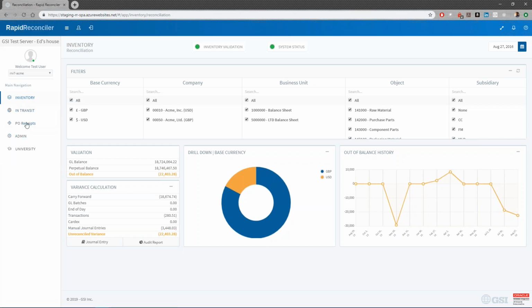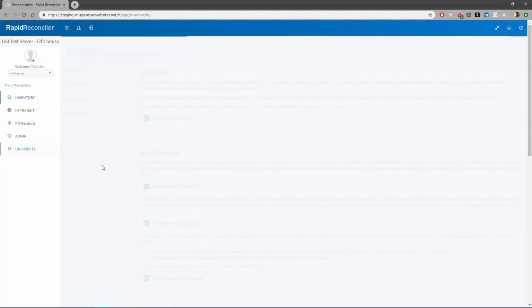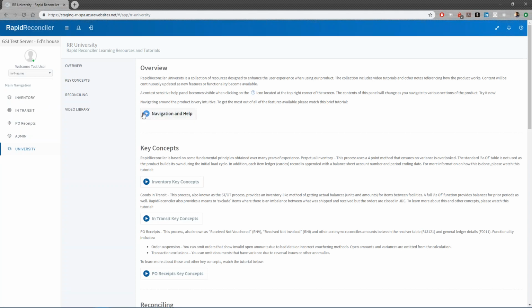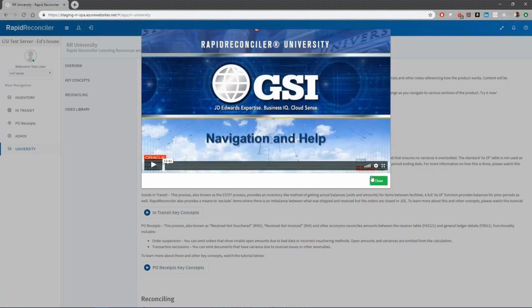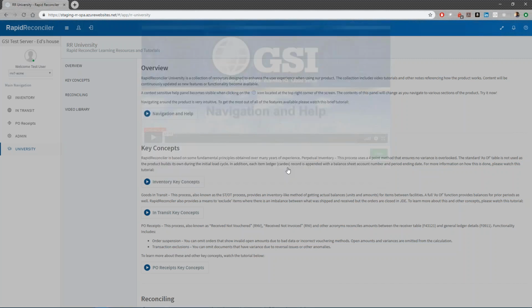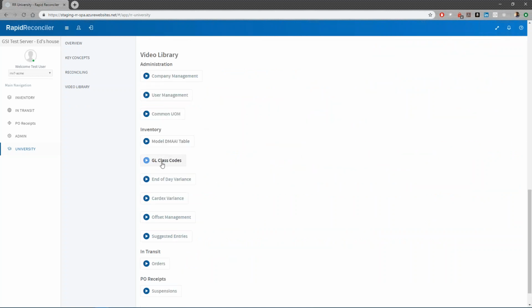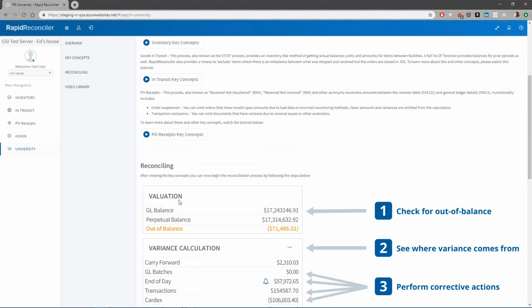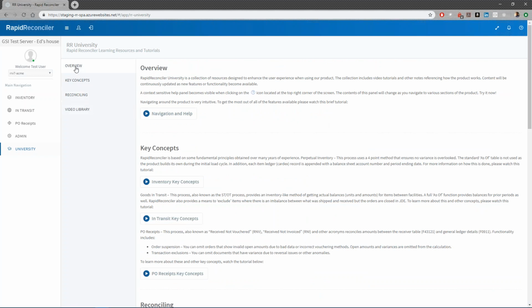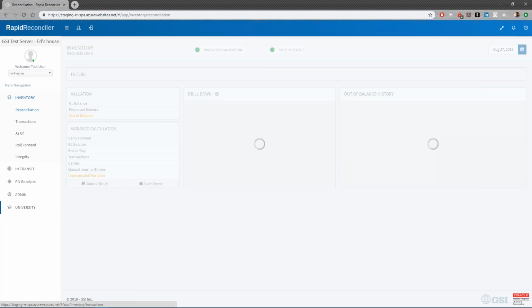Here are the main modules over on the left. You can see there's inventory and transit receipts. There's an admin section. And there's also a university, which gives you directions and concepts along with video of how you use the tool. You just click on it. So we have all the help built right in. There's a video library down here that talks about things such as GL class codes, how the model DMAAI tables work. So there's a whole library of videos and resources here that you can use to help you with the reconciliation.